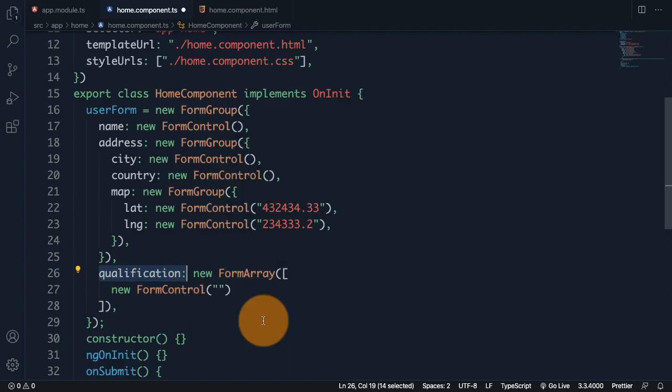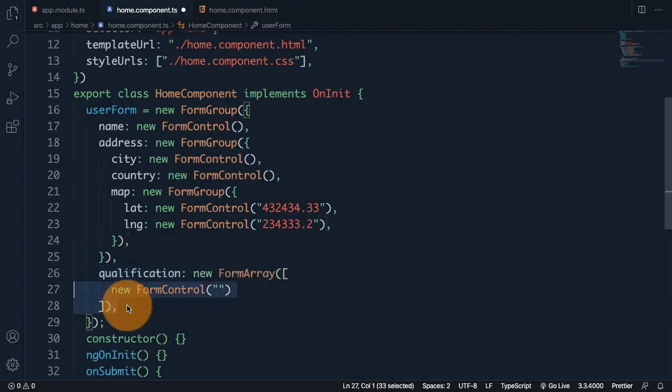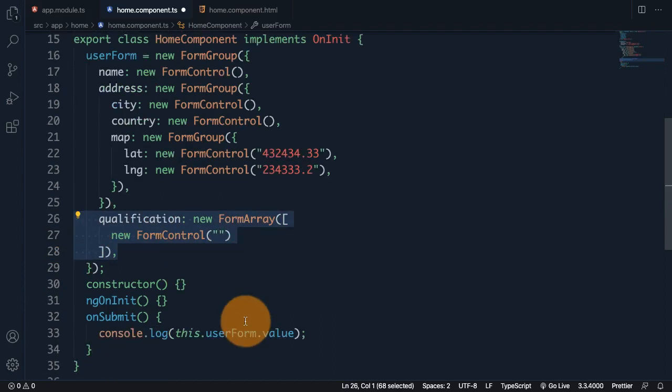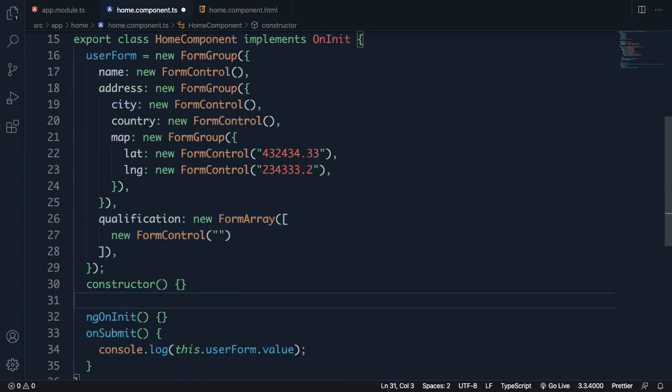So the first step is we need to get this form array as a property. To create a property inside Angular we use the get method. So I will simply say get. You can name it anything, but as for the naming conventions and to keep things synced, I'll name it qualification. So it is the same as this qualification key.